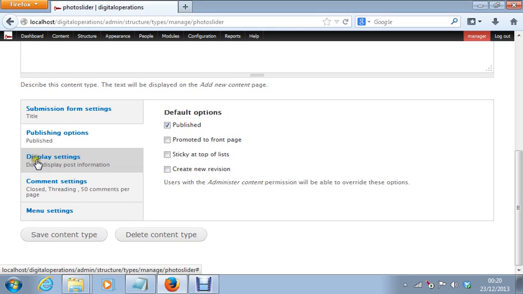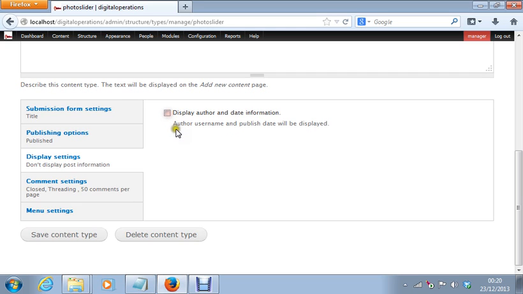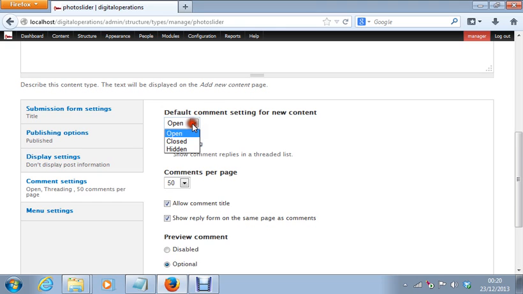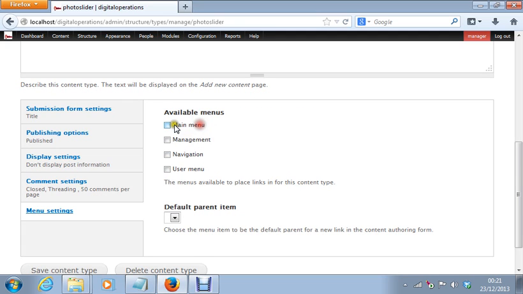Then you come to display settings. It used to be this, but you remove it. Okay, and comments. Comment is normally open, but you close it because we don't need comments for the slide, to make a sliding banner. When you come to menu, menu normally will be ticked here by default. What you do, you take off the menu. We don't need any menu.